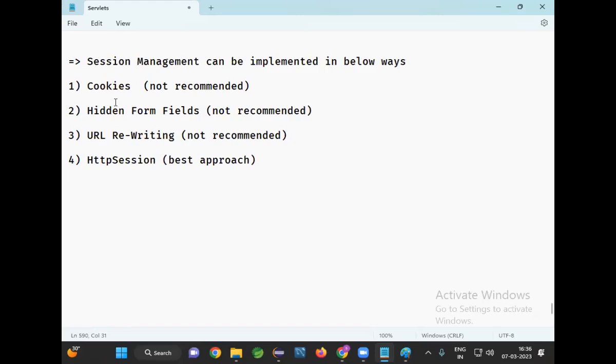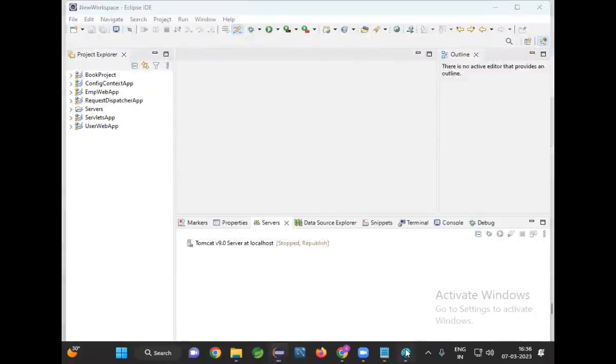Now, how many ways are there to implement that session management in the servlets? 4 ways are available. What are the 4 ways? One is cookies. Second one is hidden form field. Third one is URL rewriting. Fourth one is HTTP session. Out of these four, which one is recommended? HTTP session is recommended.